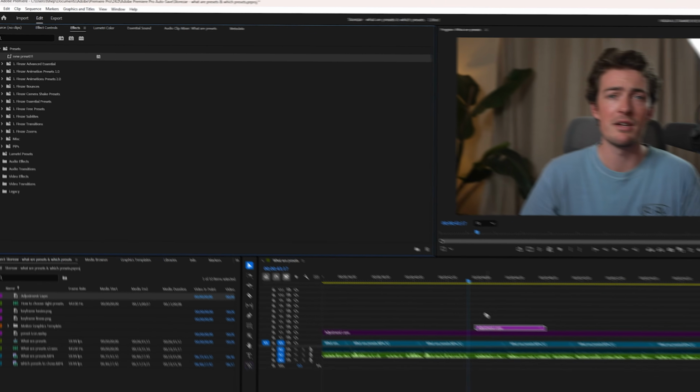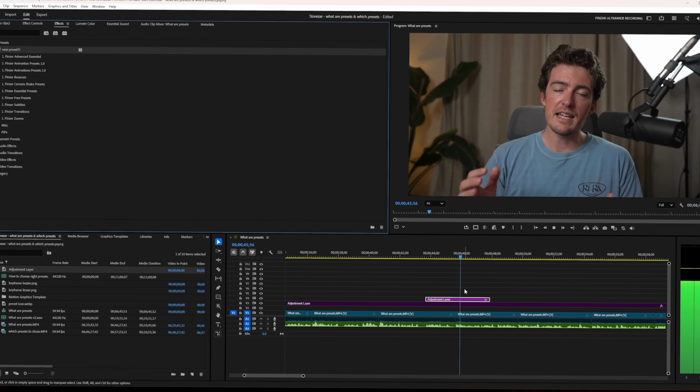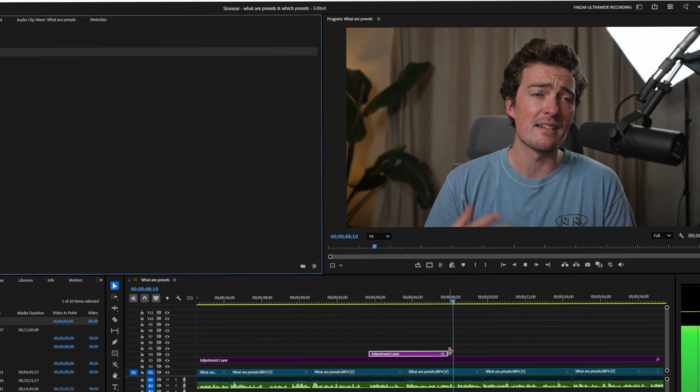Now I can just drag and drop that preset from the effects tab and use it in any of my future projects. This saves me from having to remake that same effect every time that I want to use it. And it's the same with DaVinci Resolve, except they're made in the Fusion page and accessed in the Edit page.